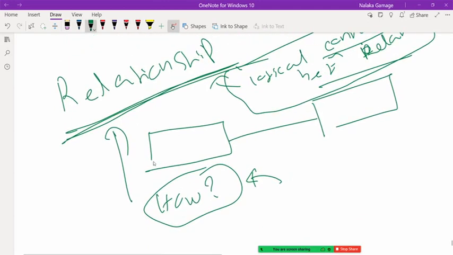How do we create relationships? Just a simple answer you can give. How do we create relationships? Anyone?